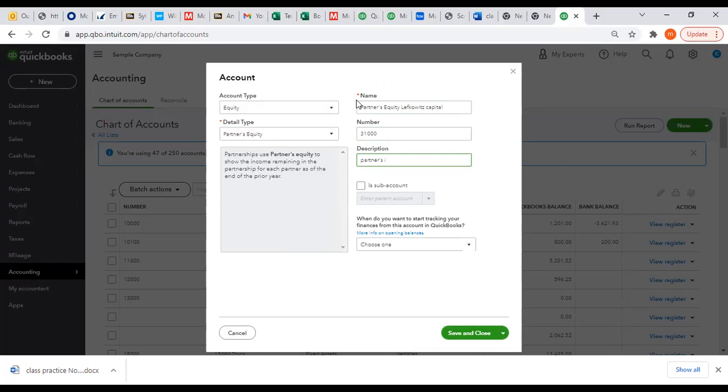I want you also to read the definition, which is here on the right. Partners equity shows the remaining amount in the partnership for each partner as of the end of the prior year. That's what's going to happen in this account. It's not a sub account. Because there is retained earning, it's going to be closed to retained earning, and then you divide.